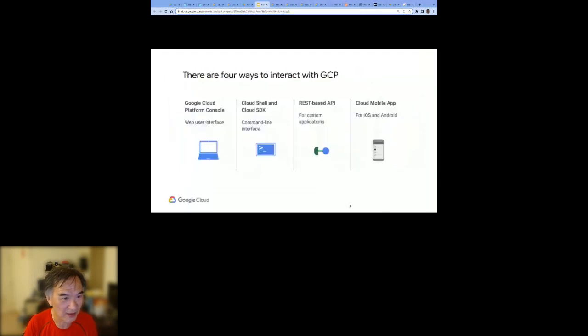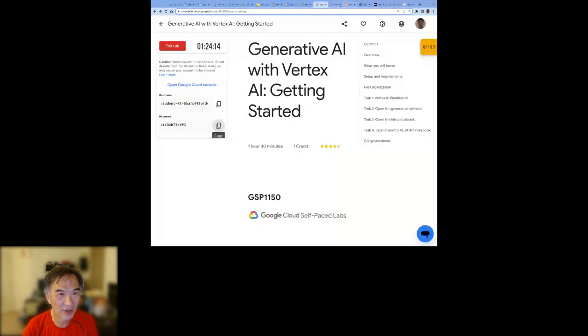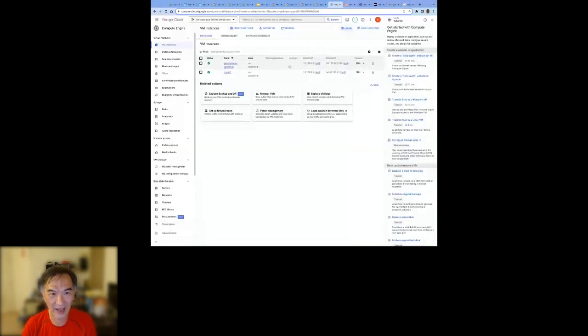So there are 4 different ways that you can interact with GCP. The way I did it right here is that I logged on to the console. This is the Google Cloud console. Another way to interact with it is the Cloud Shell.